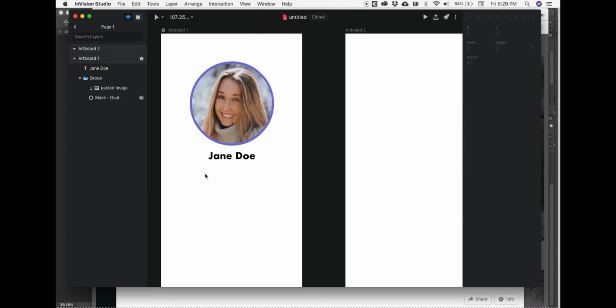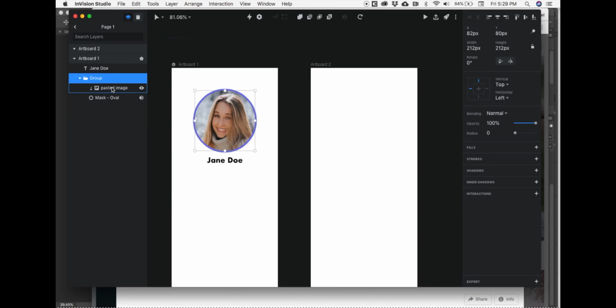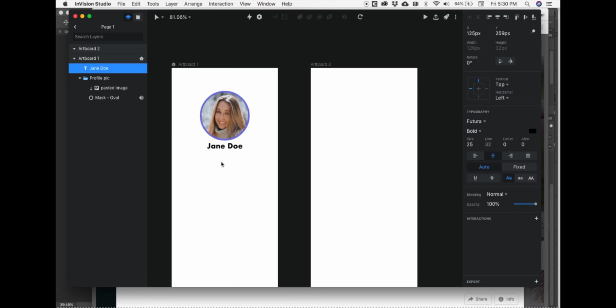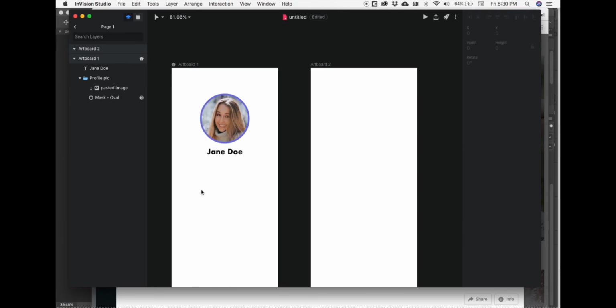Okay, all right. So I got a picture here. It has grouped the mask together, so I'm gonna call it profile. And I'm gonna maybe resize it a little bit. It's a little too big, right? Okay.